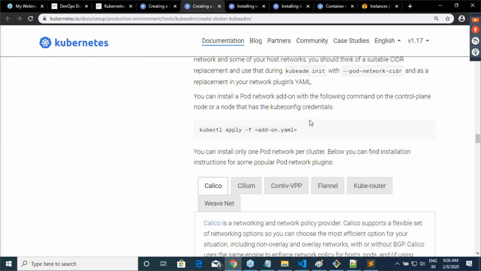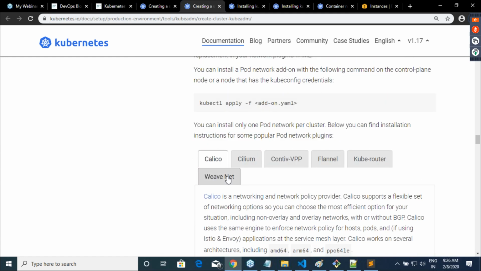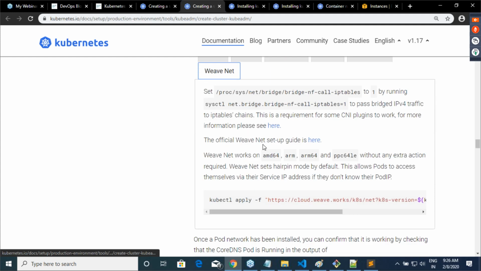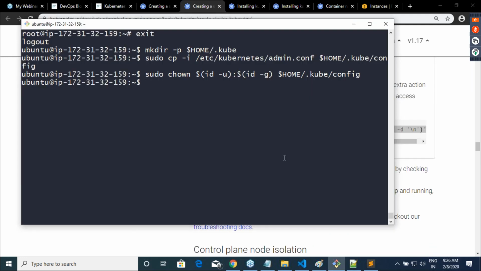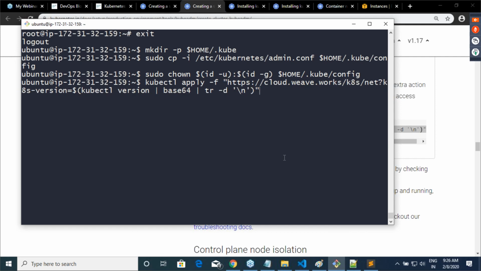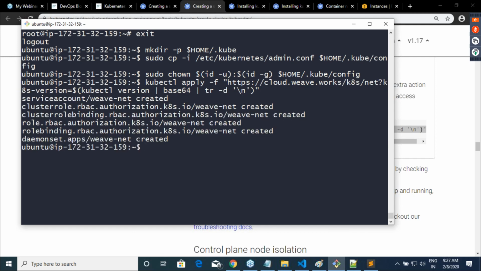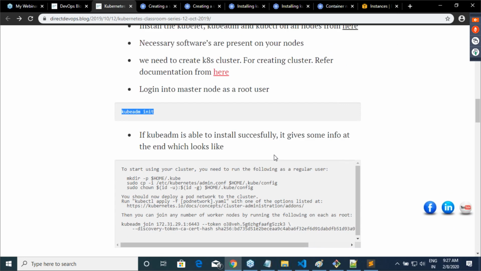Remember our pod network over here, there were many. I said that I'll be using VNet. So for VNet, are you seeing this command? Yeah, so blindly copy this command, and then run it from here. Is it fine? Okay, now let us get into the documentation.